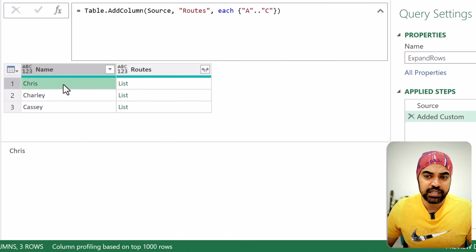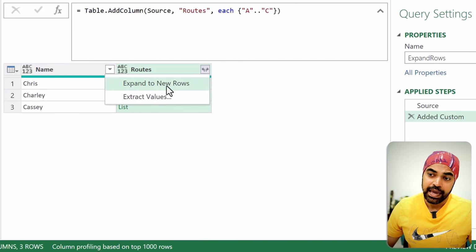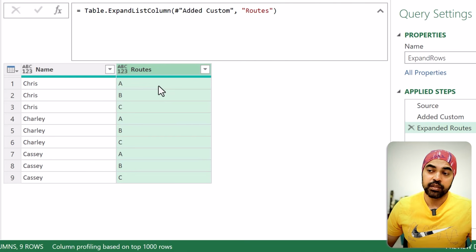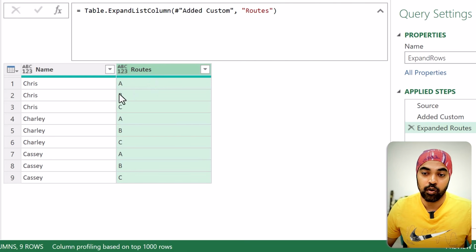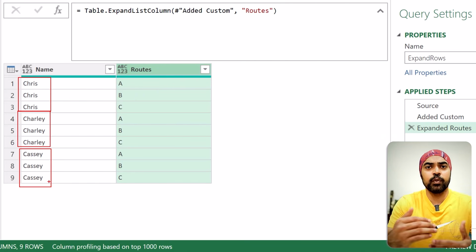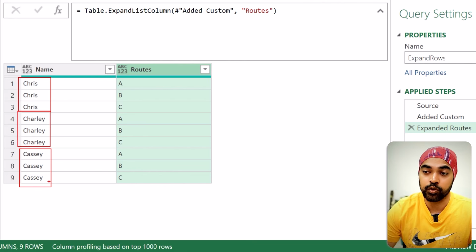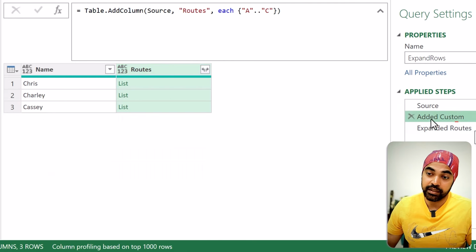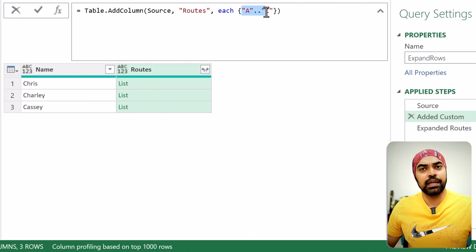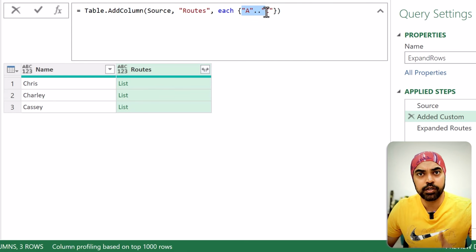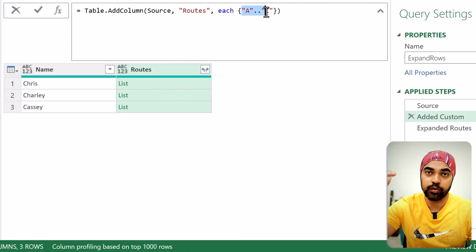Now, because every single person is supposed to go through 3 routes, if you click on expand right here and say expand to new rows, this is going to expand that list column. For every single person, you've expanded that 3 times. This is a very interesting way of repeating the number of rows. Obviously, we added A, B, and C, but you can add anything, months or quarters or whatever, and you expand the number of rows that you have.